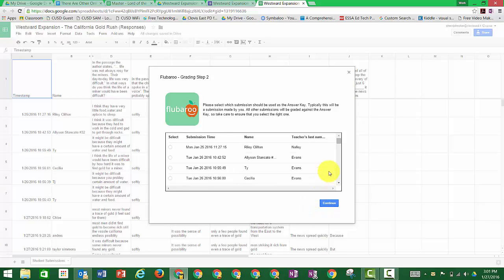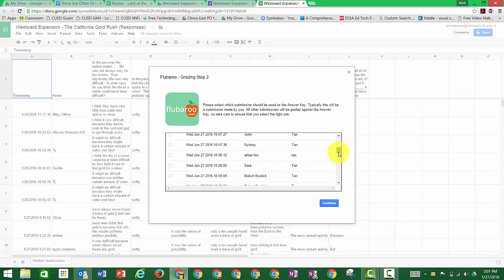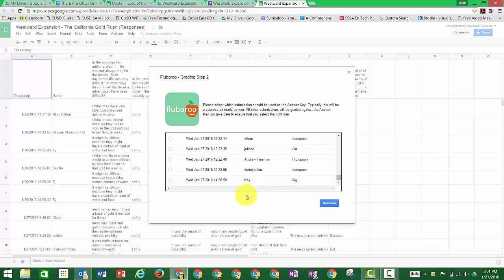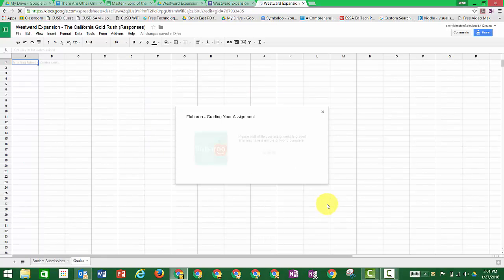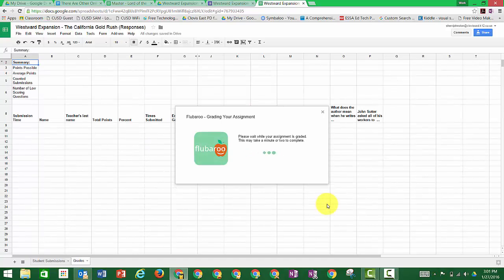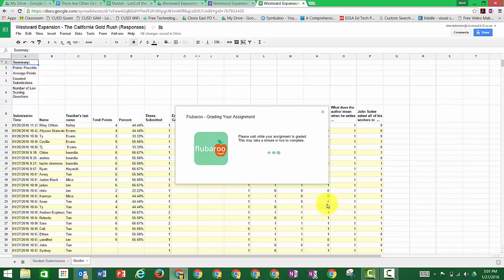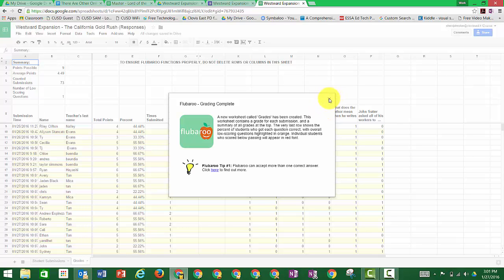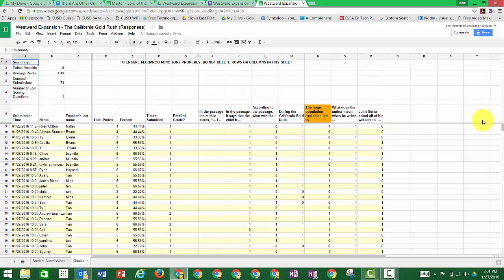Now this is where I choose my answers as the answer key. So I come down through here and I find mine that says key and I click that one. It's going to compare all the answers to my answer key. I click continue. Okay, it is now complete.